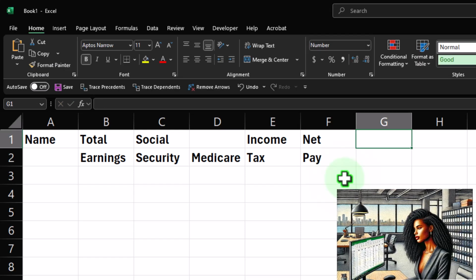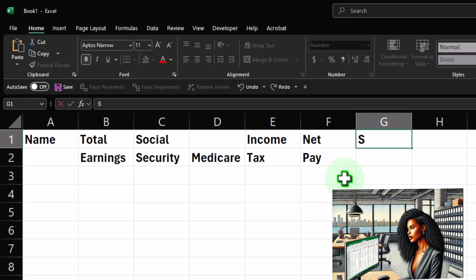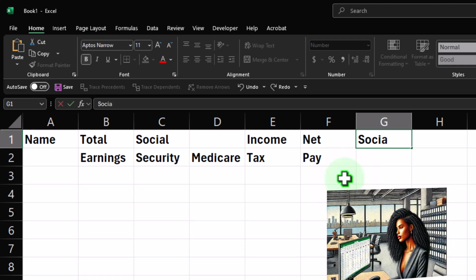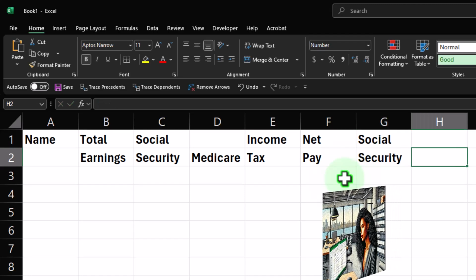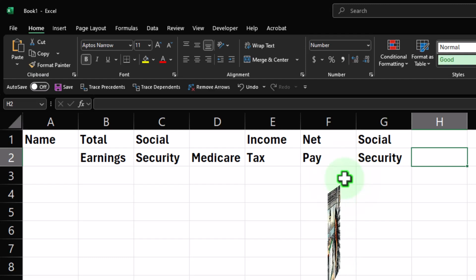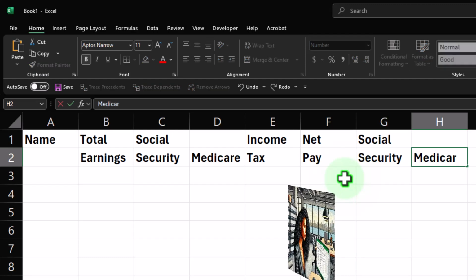Net pay, social security, and then Medicare. Now I'll explain these headers in a second.